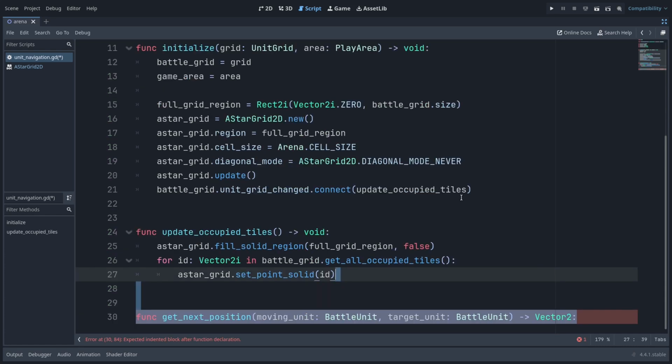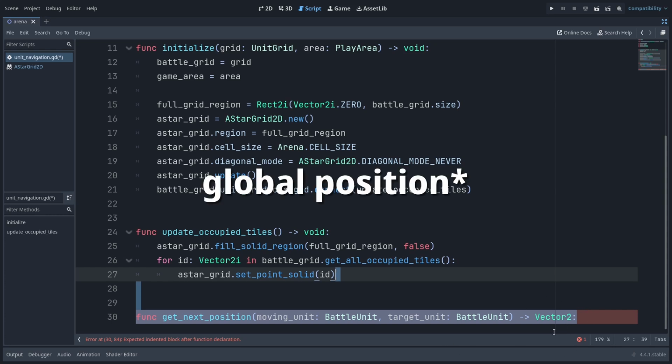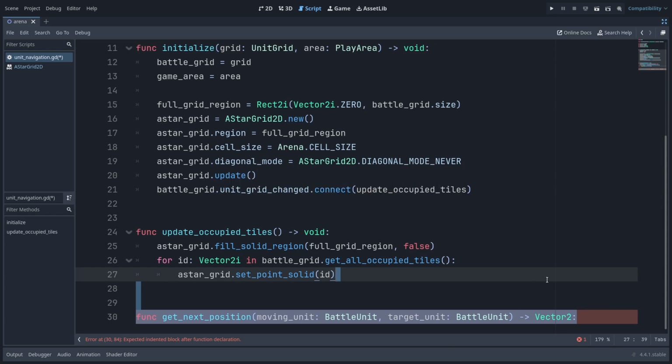And then we have the most important method called getNextPosition. We need to have a moving unit which wants to do the moving or the navigation. And we need to have a target unit which the moving unit wants to move towards, right? And we return a Vector2 for the new tile coordinate where the unit can move to. This is the bread and butter of the whole thing. This will be used by the chasing AI later on.